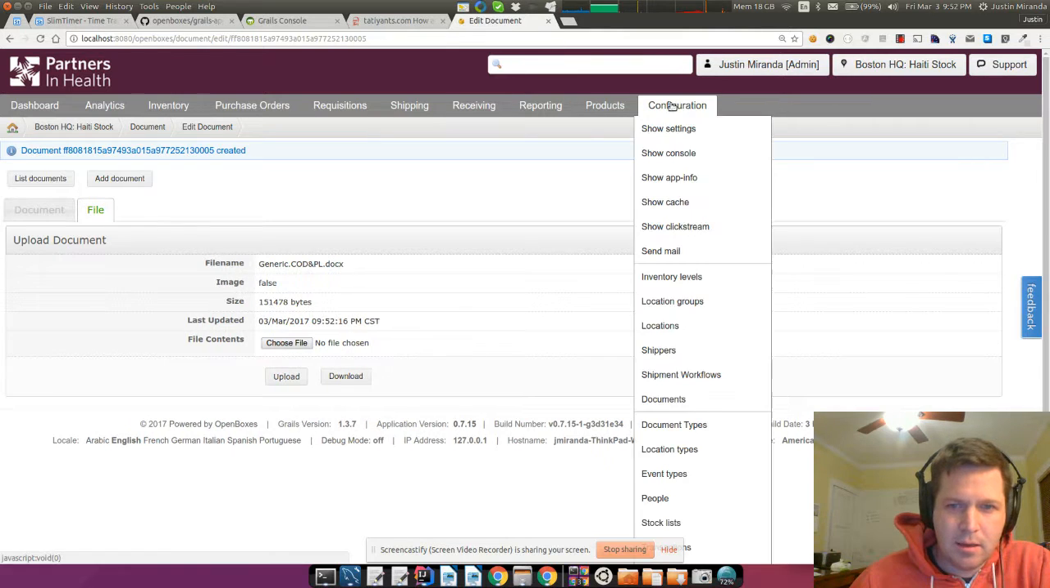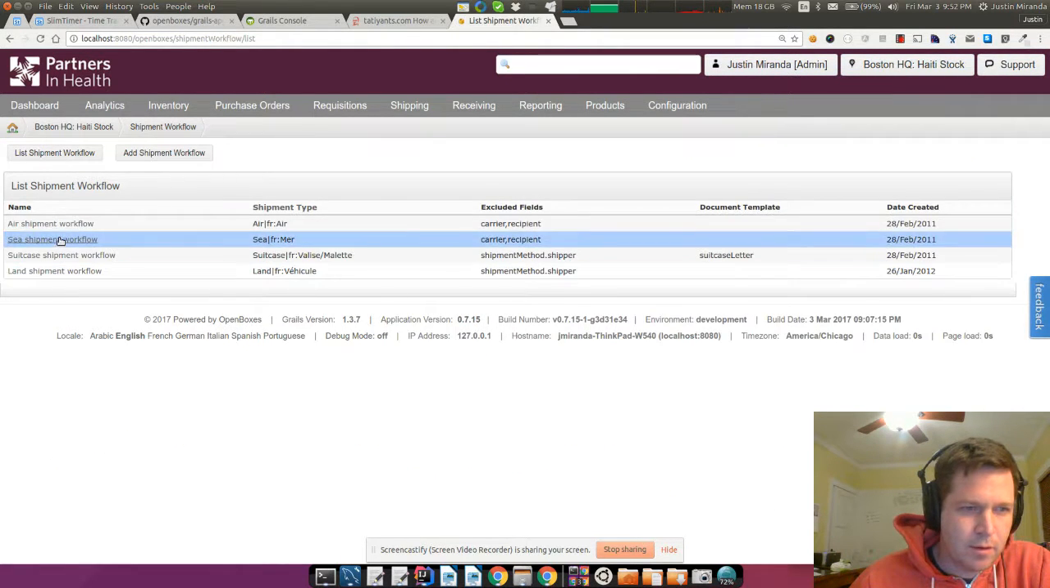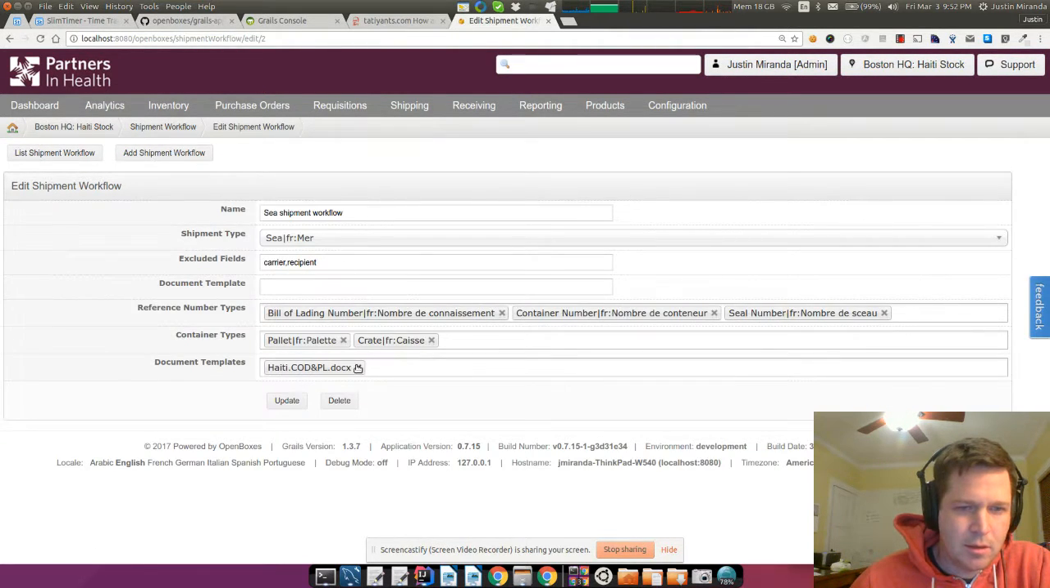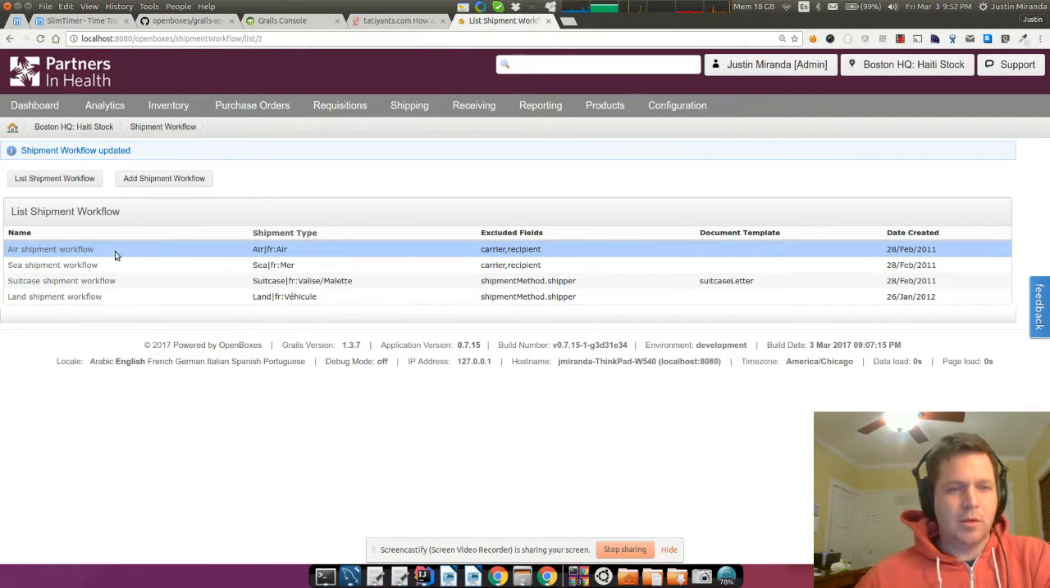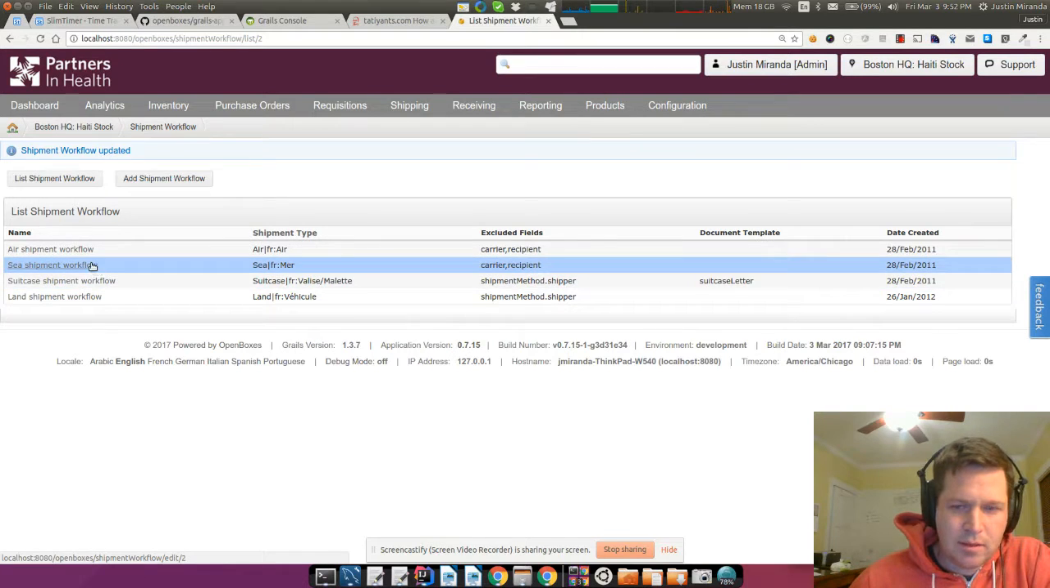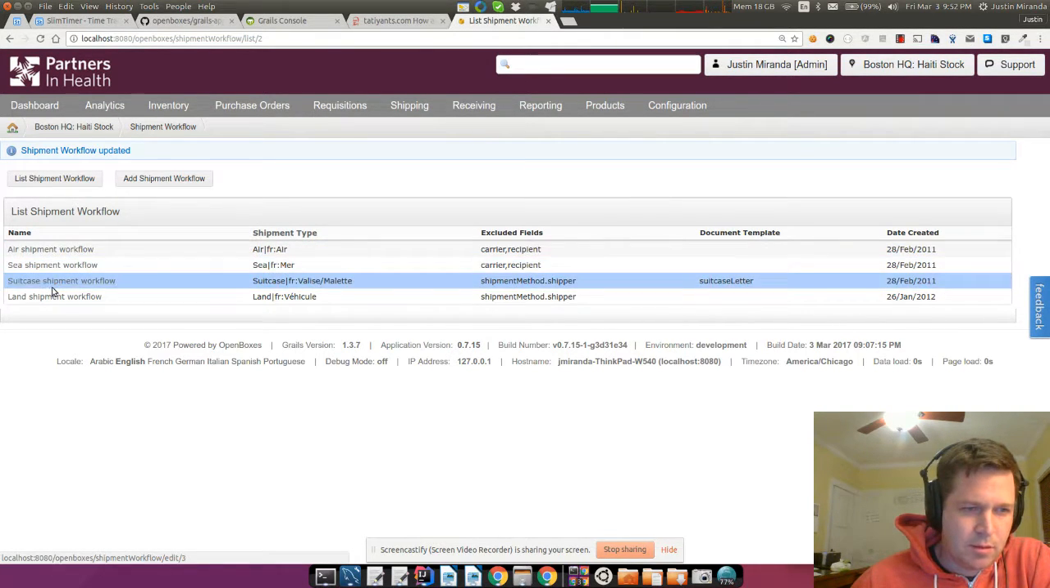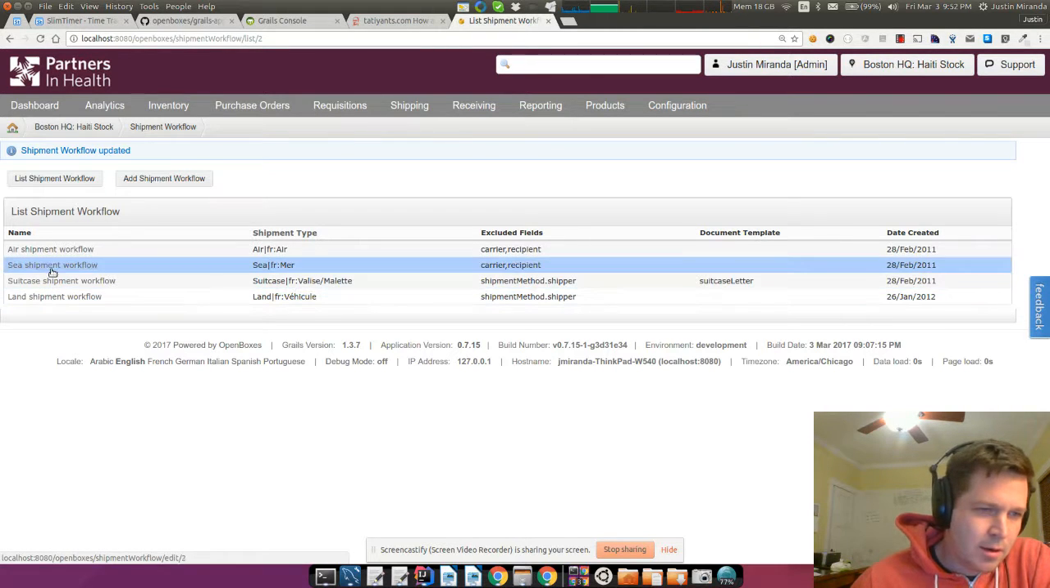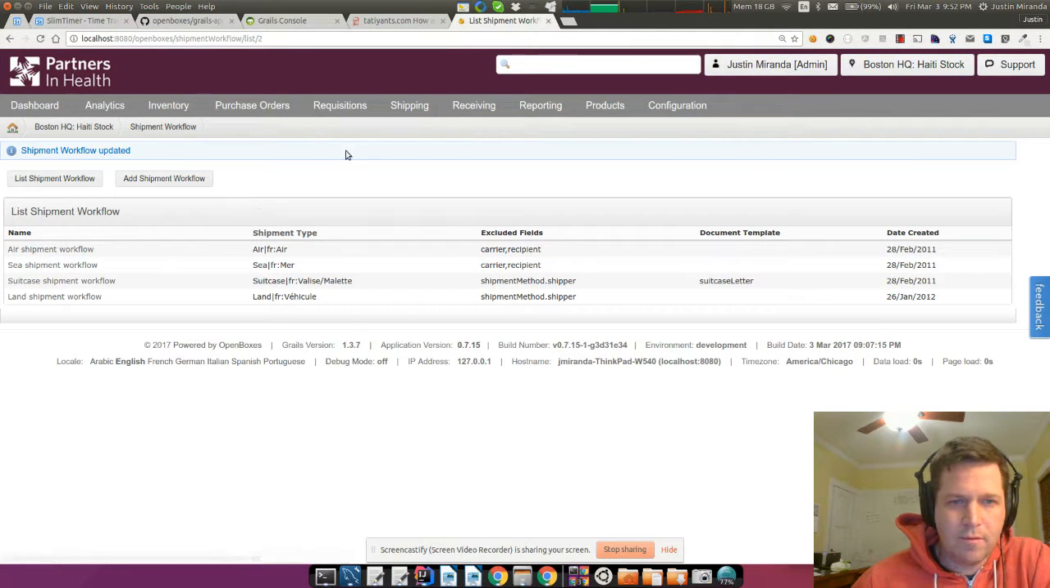And now I need to go into our shipment workflow. I'm going to go to the sea shipment, and I'm going to select this generic template. What this is basically doing is saying that any type of air shipment, sea shipment, suitcase shipment, or land shipment can have document templates associated with them. In our case, we've just modified the sea workflow.